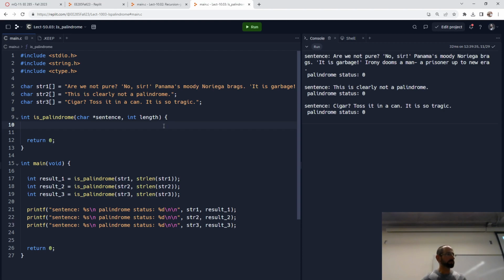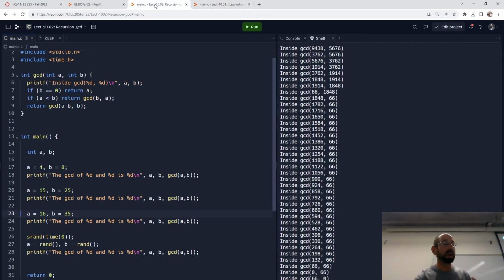If we have an empty string, it is a palindrome. We can go back to our GCD example as well, right? If we have an empty string, it's a palindrome. Or if we have a string of length 1, it is a palindrome.